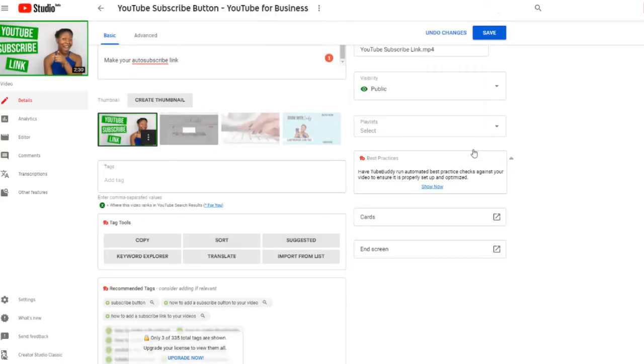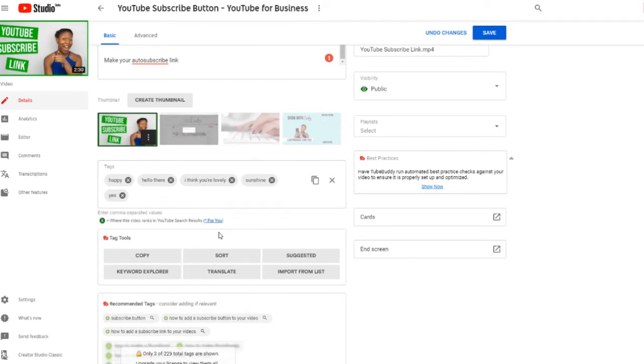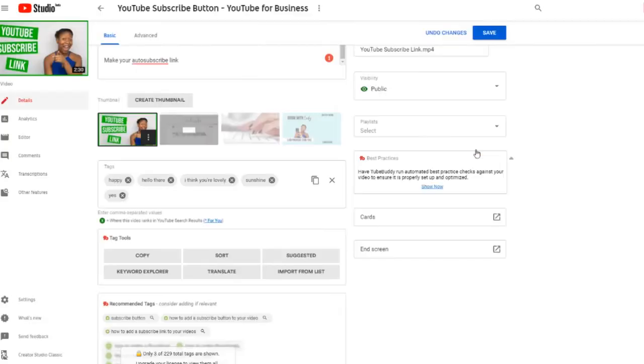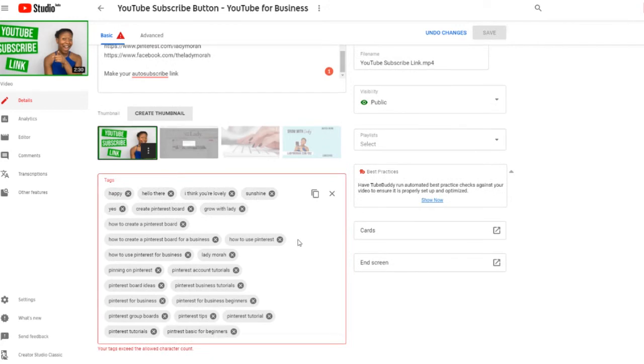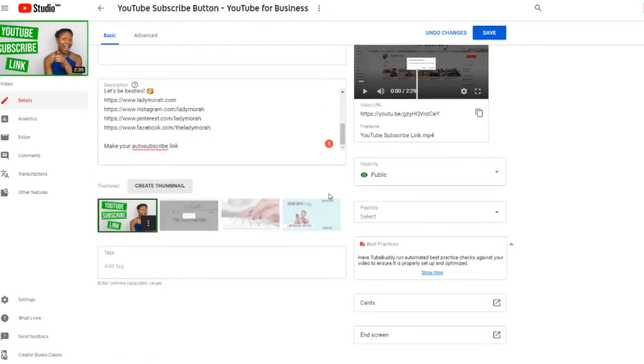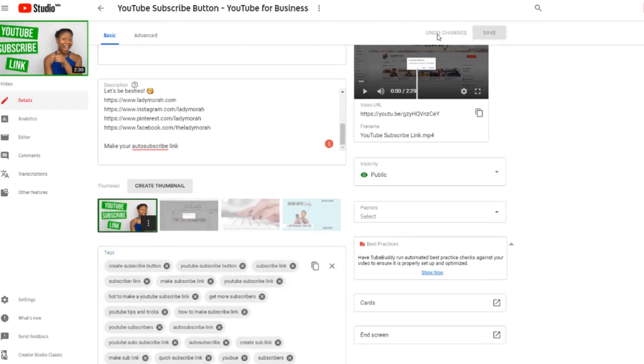And if I say, okay, I love that, but I also want to put my Pinterest tags in there as well, click that one and insert. One thing to note, you can only have 500 characters, and you can see it says here your tags exceed the allowed character count, which is fine. It was a test anyway. We're going to go ahead and click out of that, and now we are going to undo changes. There we go. So we're back to where we started.